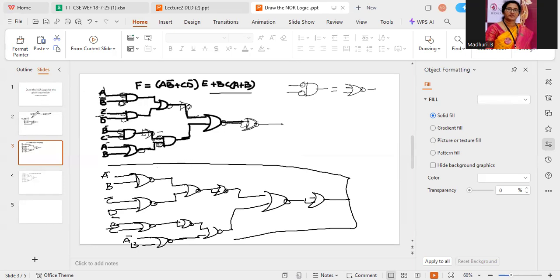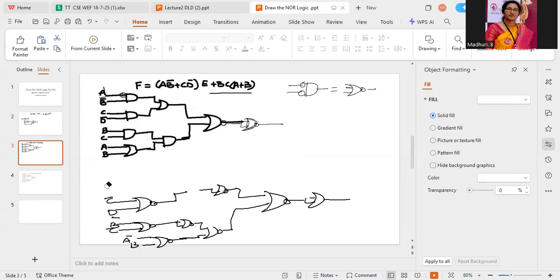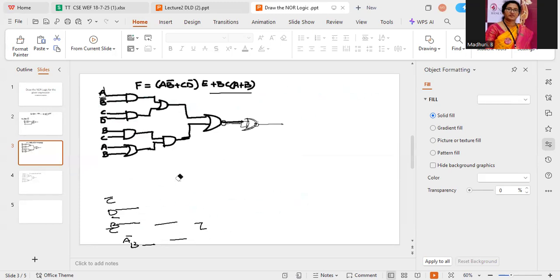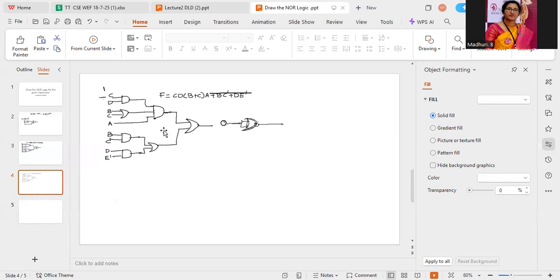Okay, so we'll go for one more example for learning and to have more practice on the NOR logic. So this is another circuit, where F is equal to CD, (B plus C) into A, plus B C bar plus D E bar. So this is in the brackets.